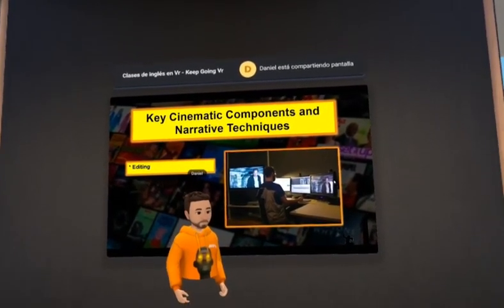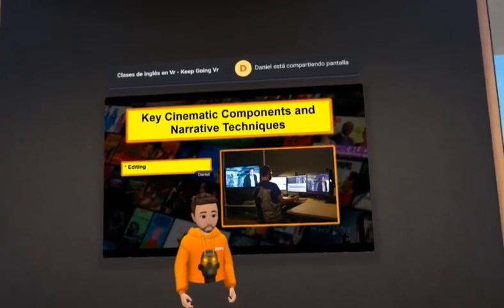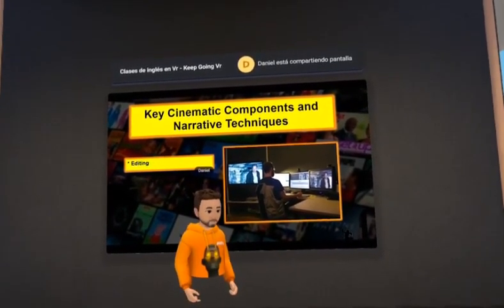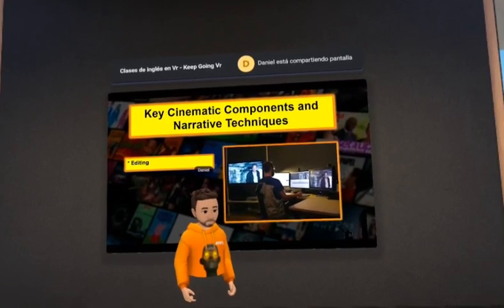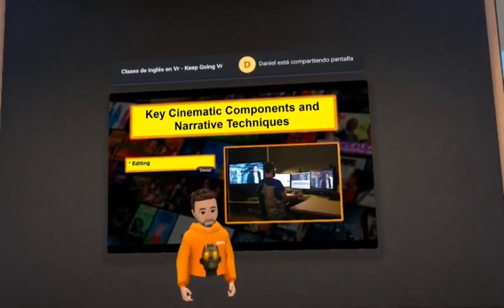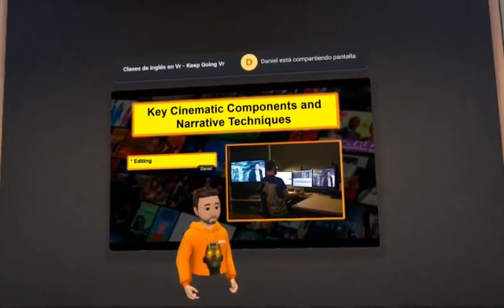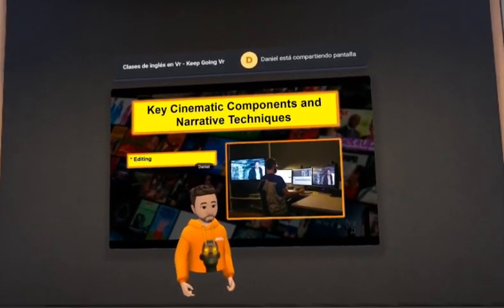Editing. Editing techniques such as montage and parallel editing shape the pacing and rhythm of the narrative, guiding the viewer's attention and enhancing the emotional impact of key moments in the story.